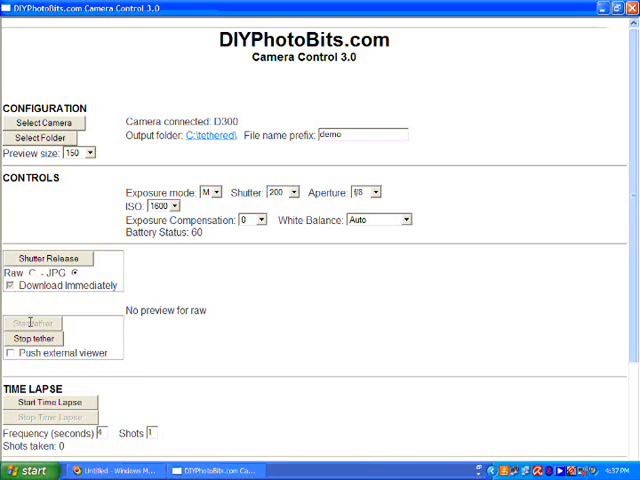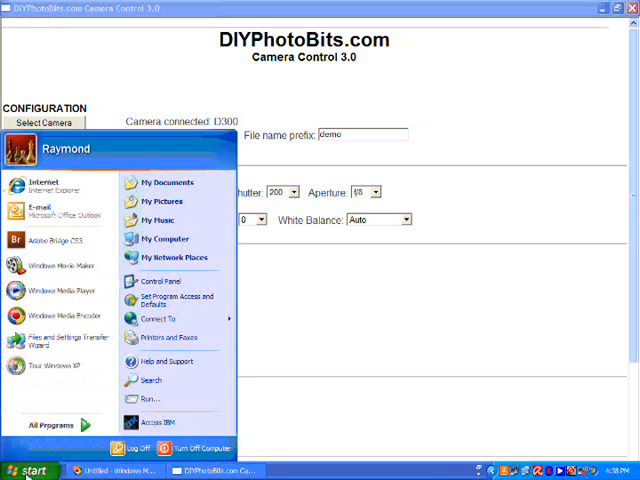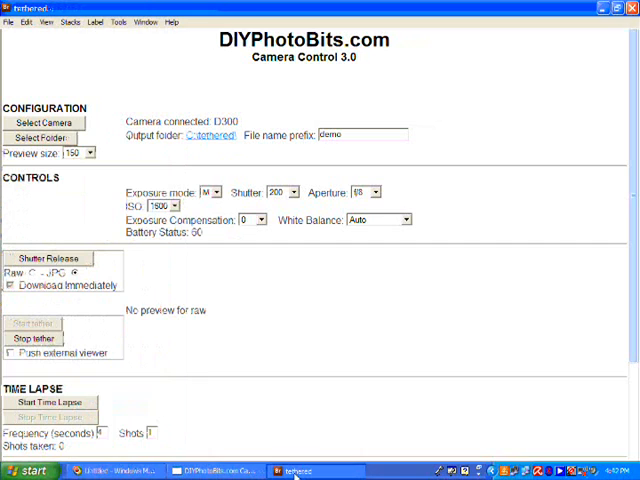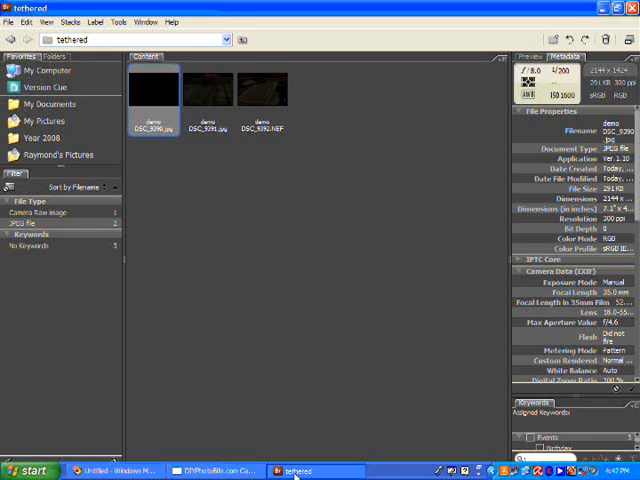Now at the moment my camera is set to take RAWs, so the RAW was downloaded and I can't preview the RAW in this script. If you want to preview the RAWs, you'll want to use some other software. I would normally be using Bridge to do that. Okay, over here in Bridge you can see the images that have just been taken, and as you can see the file names have the word demo at the beginning of them.